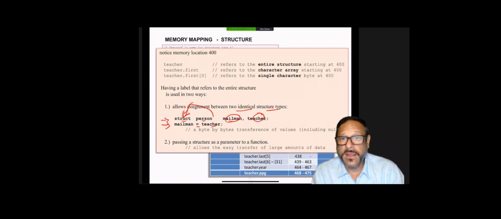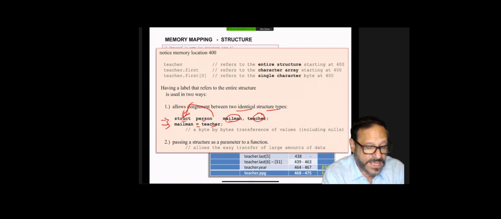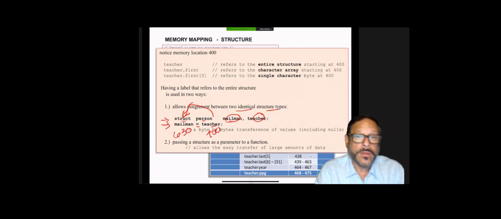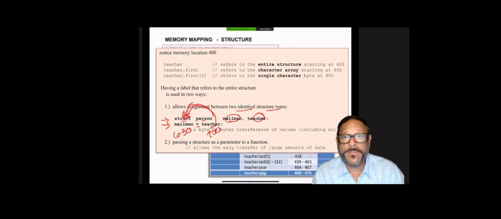And why is that? Because we know how a computer works, this is very easy to understand. Say teacher was at memory location 400, and mailman was at location 630 in memory. All that we're doing is saying, memory location 400, go and put that byte by byte into mailman.